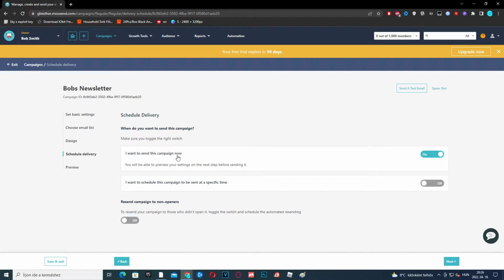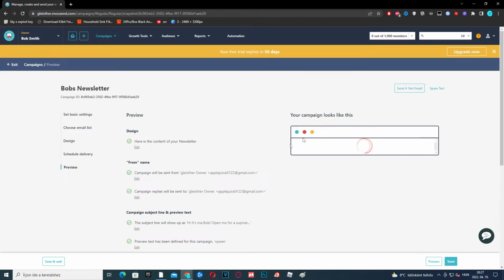I want to send this campaign now, and I'm gonna do that, but you can do it at a specific time, so that's kind of powerful if you really think about it. And even we can resend campaign to non-openers, so you know, if someone swipes them up, you can send it again. So this is very powerful, both of these things. But for now, I'm just gonna click next, and we are gonna see the preview of this campaign. I think it's gonna look awesome.